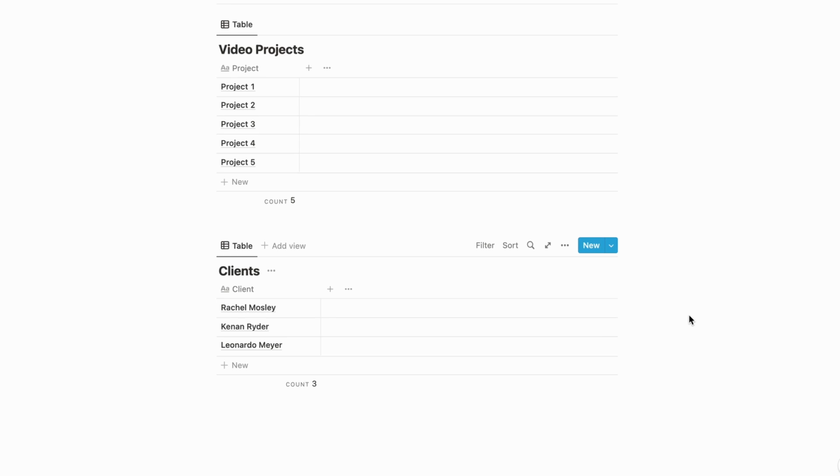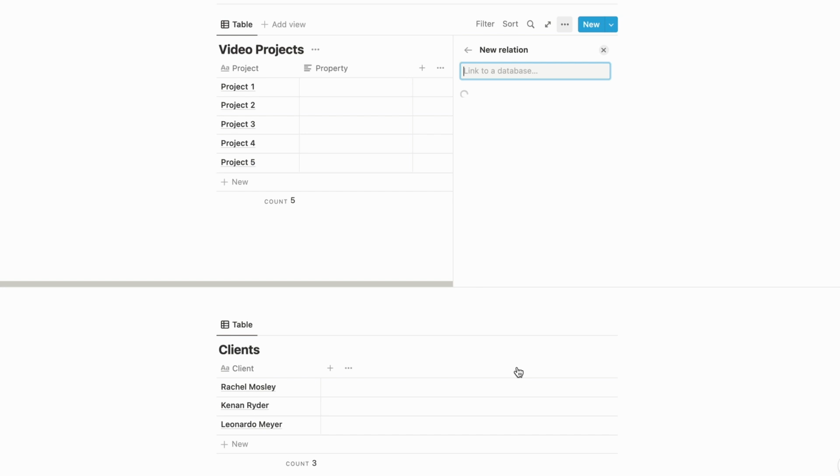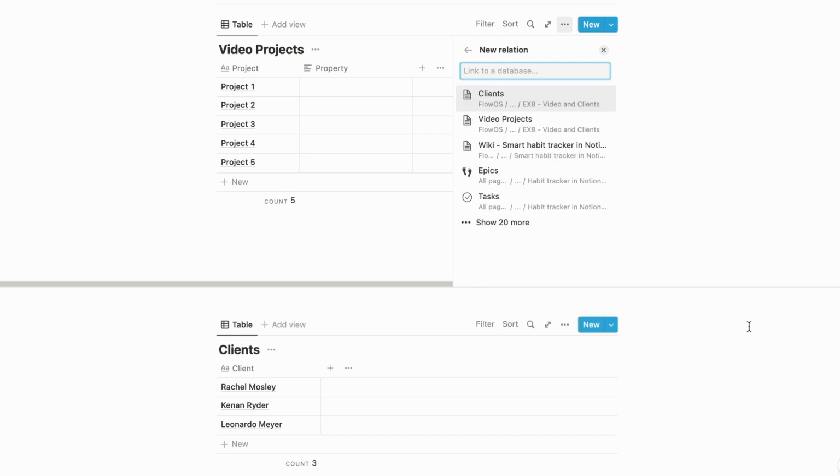Let's assume you create videos for other people. To organize your working process, you could create one database for your video projects and another one for your clients, and then add a relation column to connect them. Choose the database name to configure the relation. You can find a database name here in the upper left area.